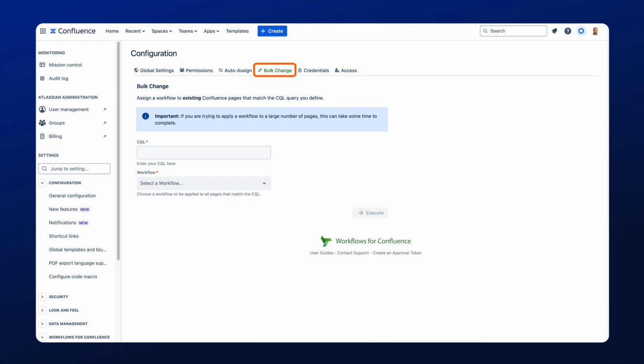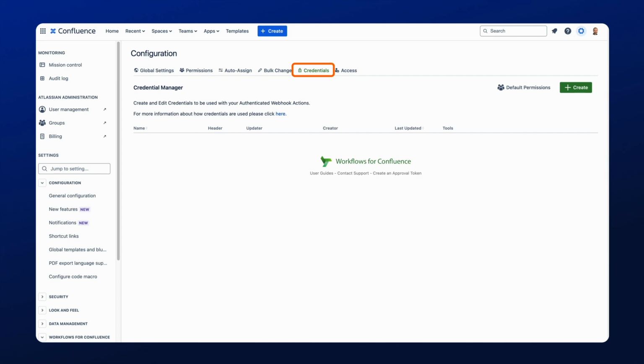Bulk change allows you to apply workflows to a large number of pages in one go, and if you're starting to use workflows for the first time, you'll want to make use of this feature to save yourself a lot of time. Credentials allows you to manage the Confluence site credentials when using them with authenticated webhooks in Workflows for Confluence. This is an advanced feature, so we won't go into any further detail in this video, but we do have documentation available to help you if you need it.